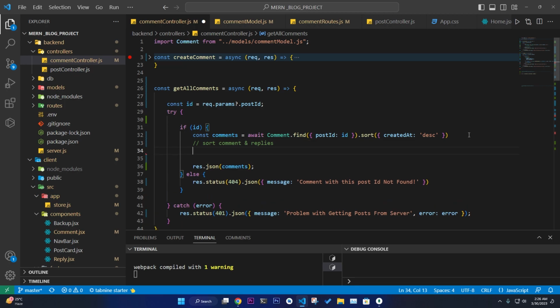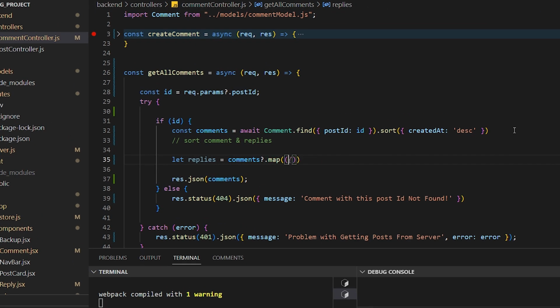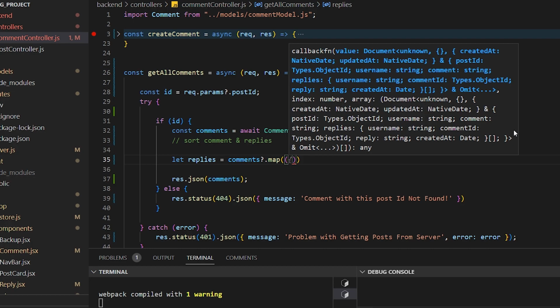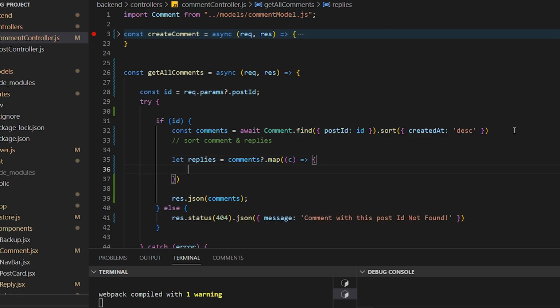So how can we go to the replies? This is the important feature. Simply let replies, we need to go to comments, and we should map each comment. Suppose each comment is like that. We need to go to each comment, and here we need to return c.replies.reverse. We need to reverse all the replies in a particular comment.